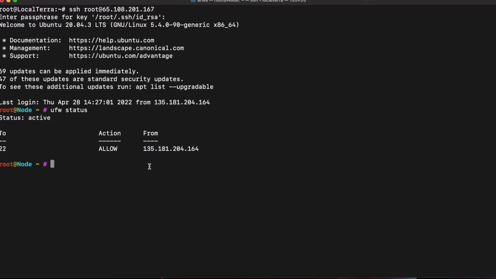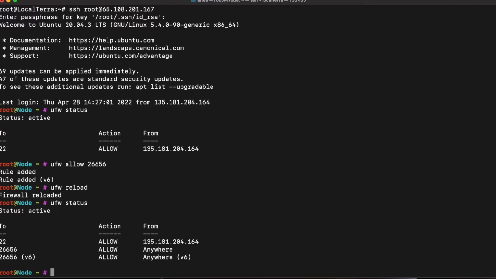Now we have to allow the port 26656 for a validator node to work. To do so, execute the following command. Reload the firewall rules. Now you can see 26656 is added and we are good to go.